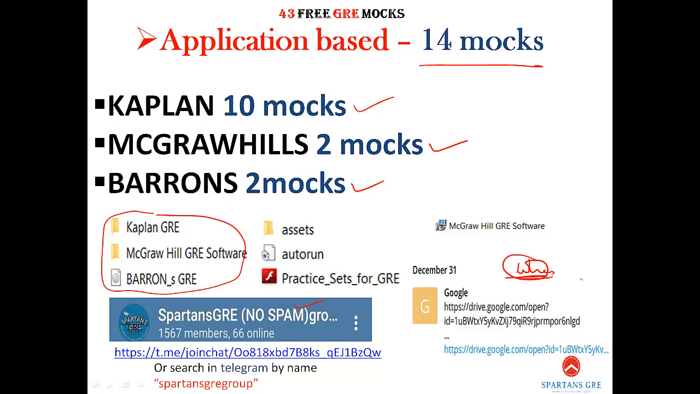You can go there, and this Spartans GRE group, I can say this is the largest Telegram group as of now on internet. So you have 1567 members, and every time there will be many people online. So this is a perfect group for your preparation. You can join this group and start posting all your doubts. And this is completely no spam group. Spammers are not at all tolerated. They will be removed on the spot. And even this group is having only authentic persons, because people who are really preparing for GRE are only joining this group. So you can safely join this and post your questions here.